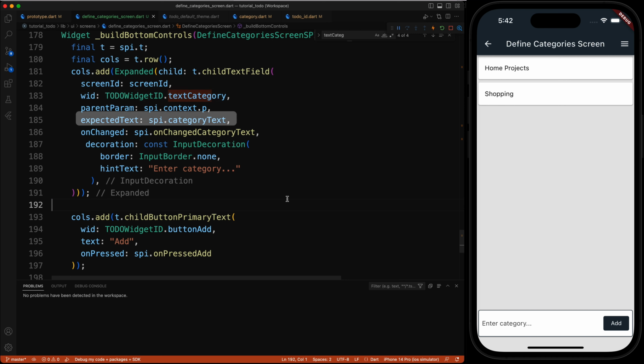Third, it takes an expected text value. The expected text comes from our AFib state. In this case, the category text in our root parameter. The expected text is optional, but it will catch bugs that would otherwise be confusing if your AFib state gets out of sync with the Flutter widget state. Of course, they couldn't get out of sync if the Flutter widget did not have any state, but it does, so we have to deal with that.